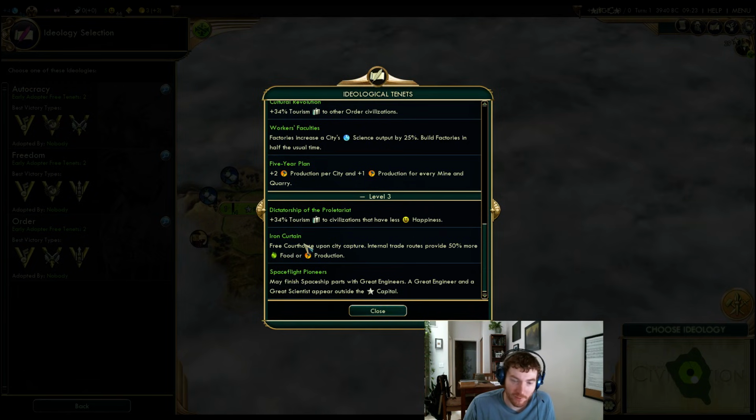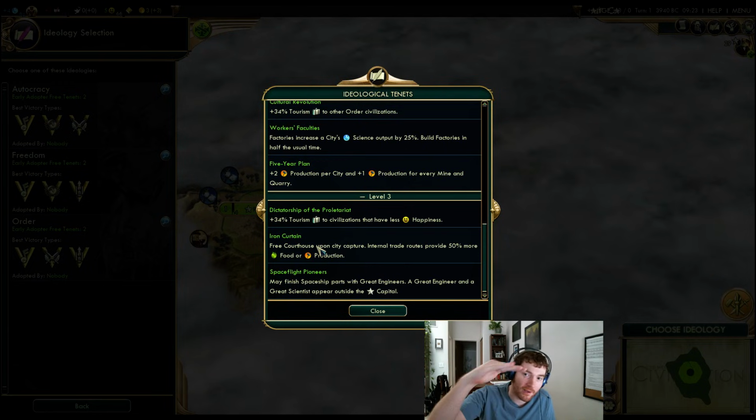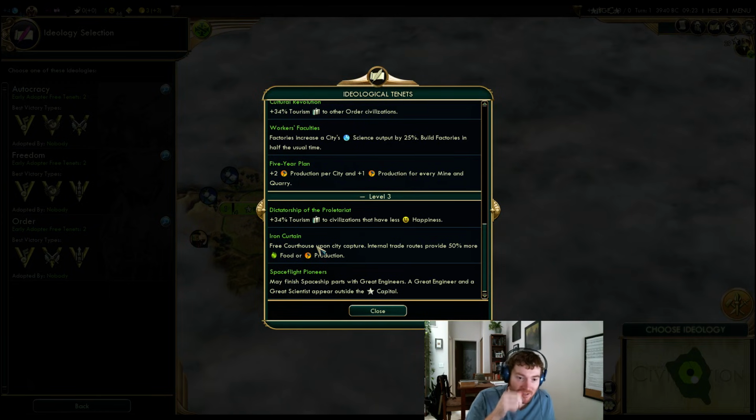The first is the free courthouse upon city capture. If you take that city, to get the free courthouse, you have to annex it immediately. When it gives you the option between puppet, annex, raze, or liberate, you have to click annex right then on that turn, which means you're going to have 8 or 9 turns of resistance where it doesn't do anything. It's based on the size of the city. If you're getting the free courthouse, it's the same unhappiness as puppeting it.